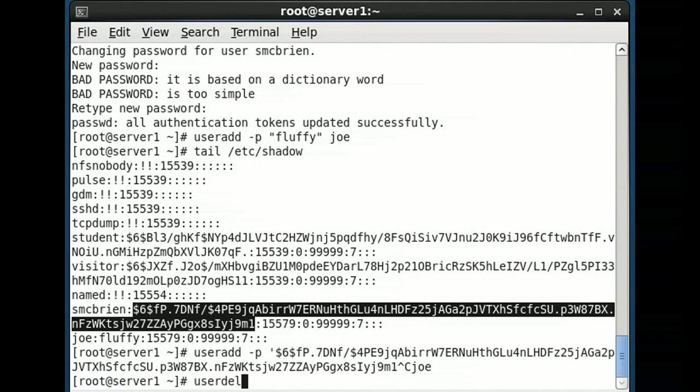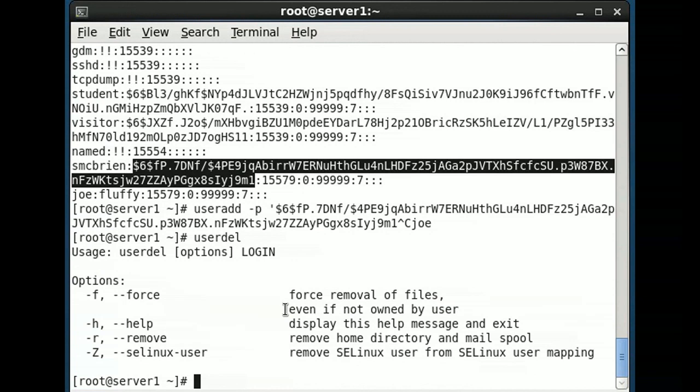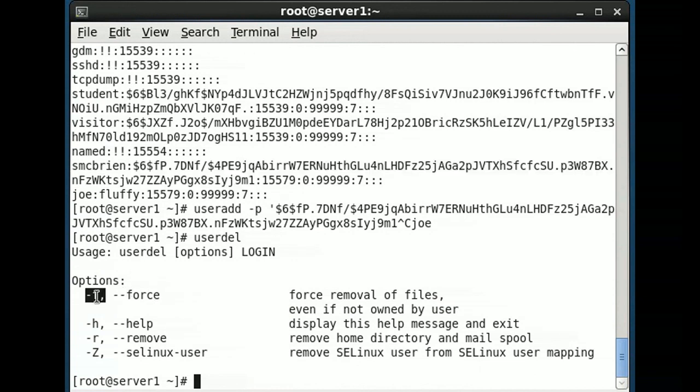To delete a user, notice there's not a lot of options with userdel or user del. -f to force it. -r to remove the user's home directory. And -Z to remove this person as an SELinux user if they are tagged as such. Alright, so really the one that you're probably most interested in is -r.